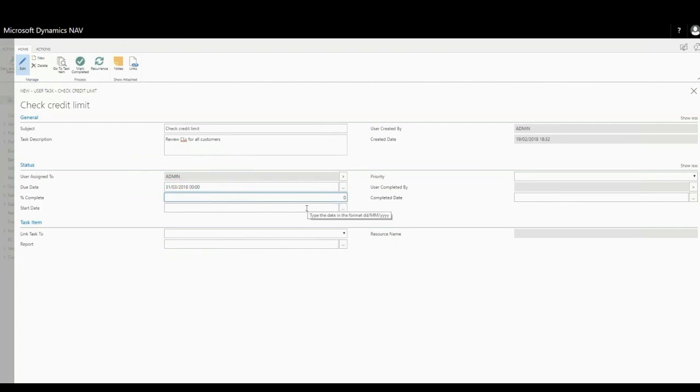If the task involves a number of stages, you can come back and review that and update. We also have a start date, so a task may take more than one day. In this case, it won't, so I'm going to put the start date the same as my completion date, due date. And you'll see underneath, we can link a task to an area in NAV. This can be a report or a page.